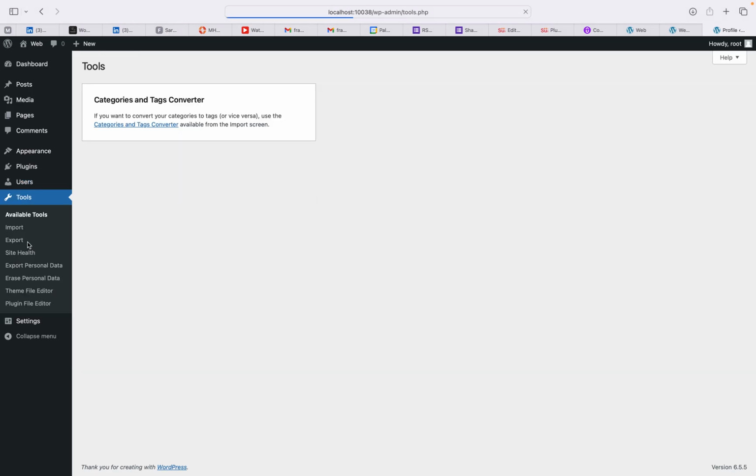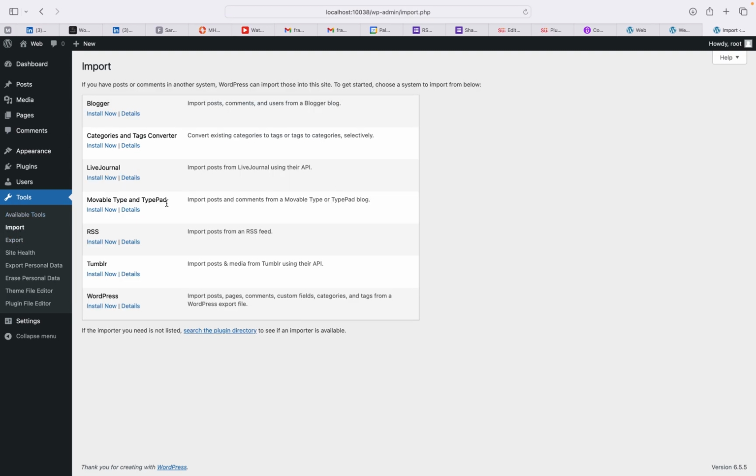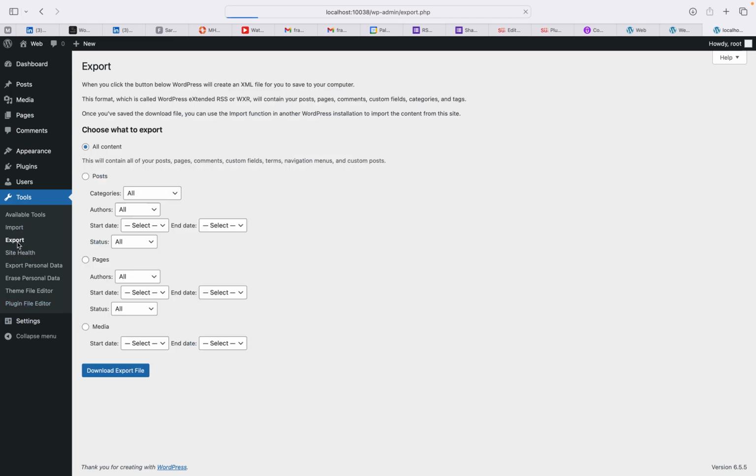There's also the tools section where you can have all the various tool elements where you can import and export. So you can just come here and import, let's say, Blogger. You can import Blogger. You can also import categories. You can import LiveJournal, Movable Type, RSS feeds, and WordPress. You can do that. So you can just import WordPress from here as well. And you can also export.